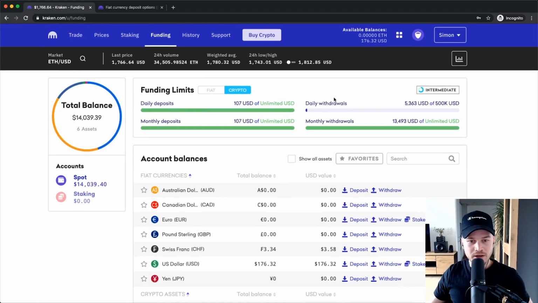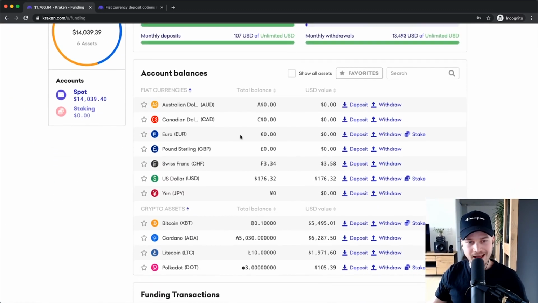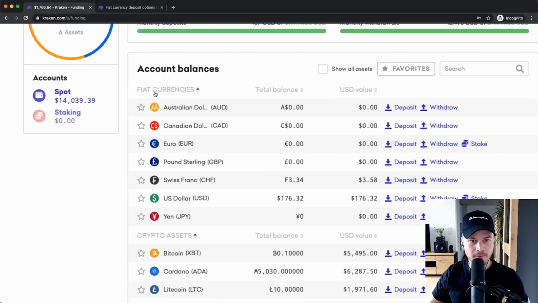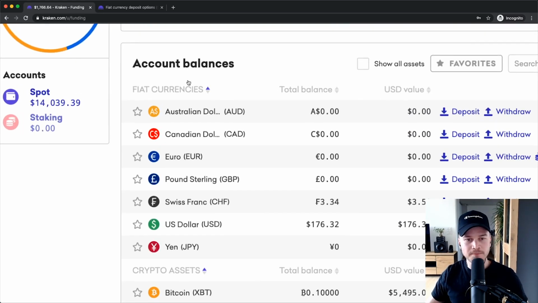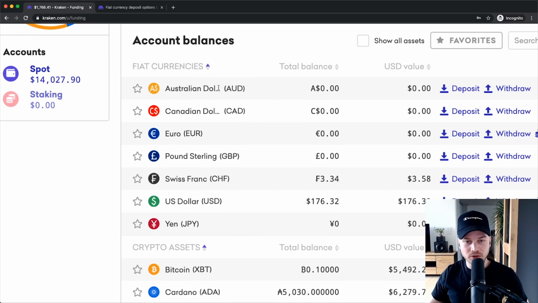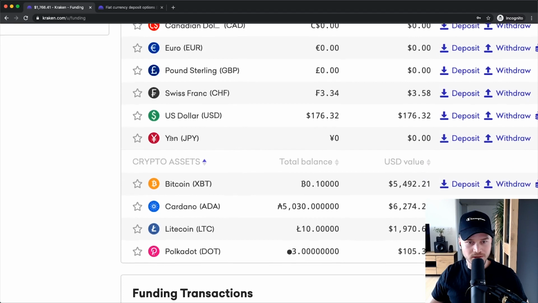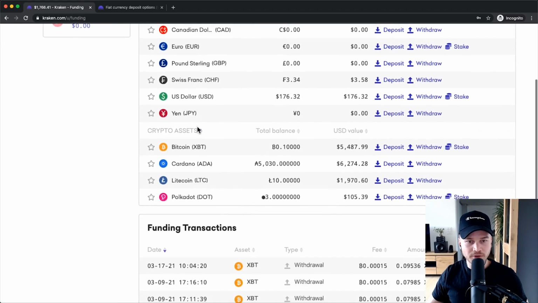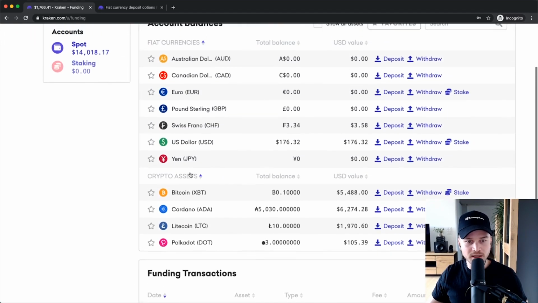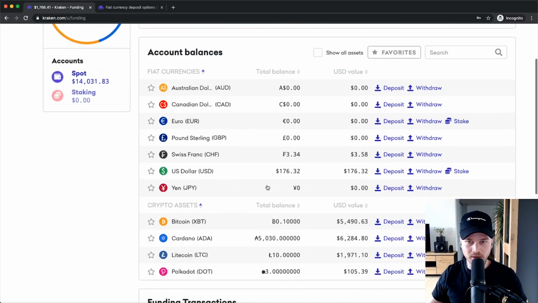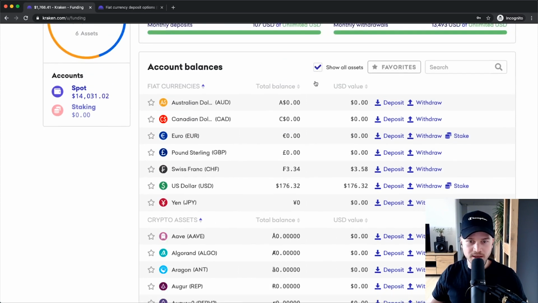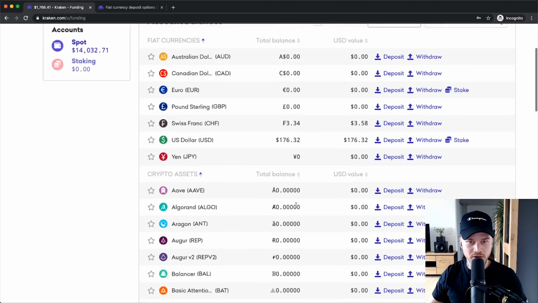Now here on the bottom, you can see all the different assets that you can trade inside of your Kraken account. Right now here on the top, you can see fiat currencies. They have Australian dollars, Canadian dollars, euros, pounds, Swiss francs, US dollars, and yen. And then you can see all the different crypto assets that are available. If you click on show all assets, then you can see more cryptocurrencies here on the bottom.